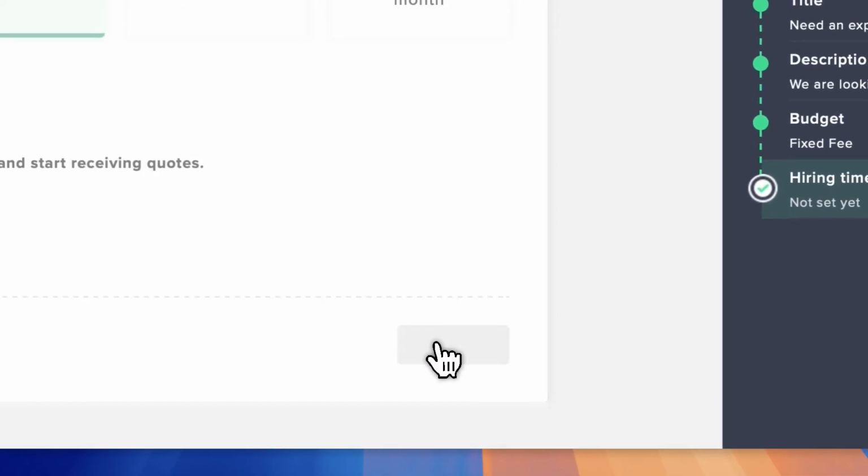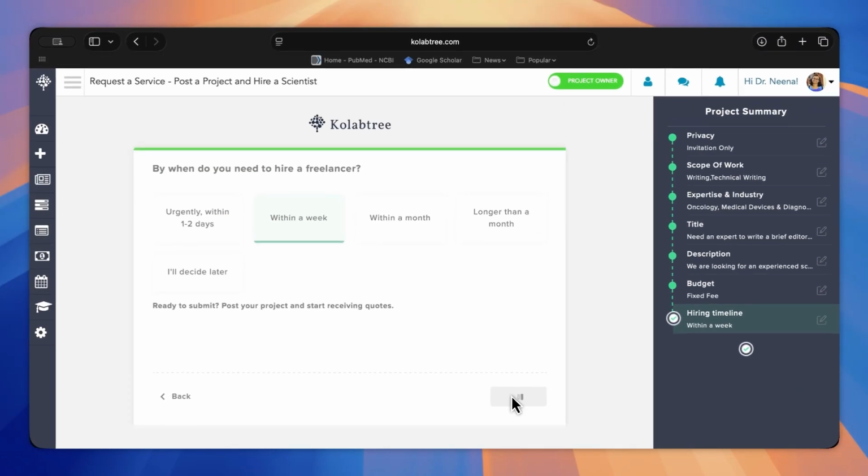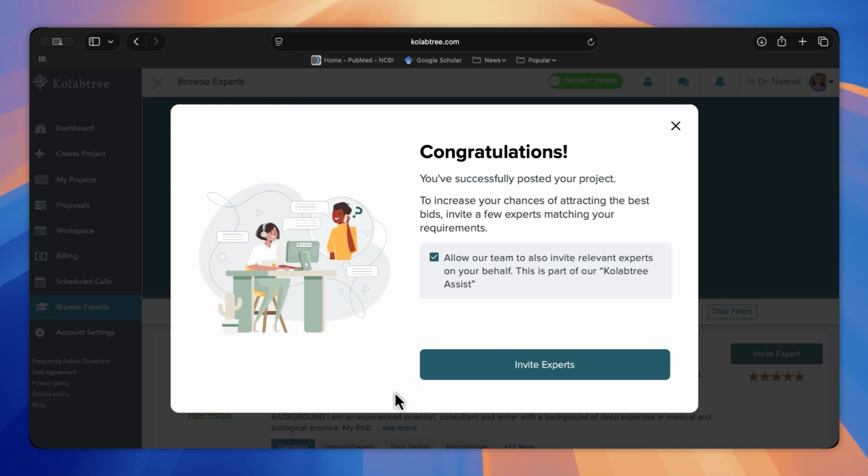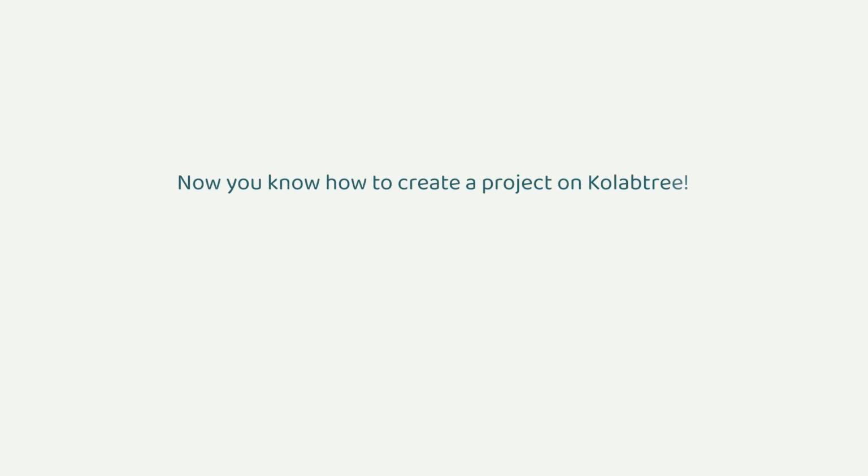Finally, click Post Project. You will see a confirmation pop-up that your project has been successfully posted, along with directions for next steps to attract proposals from experts. Now you know how to create a project on Kolabtree.